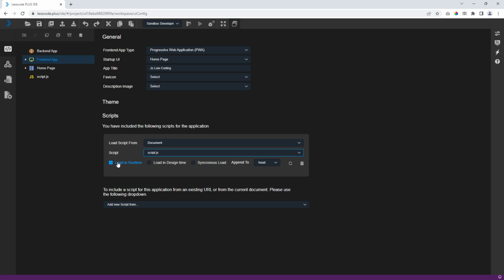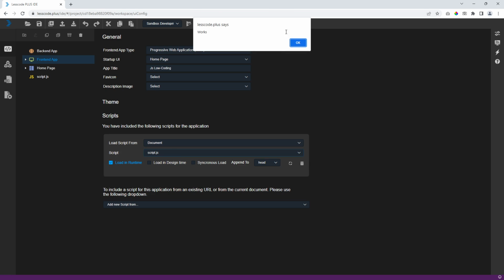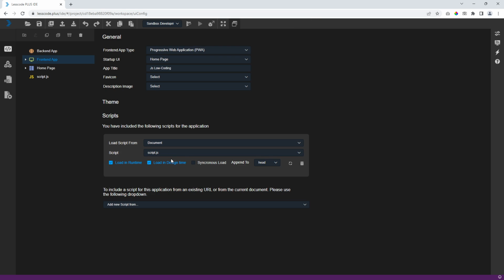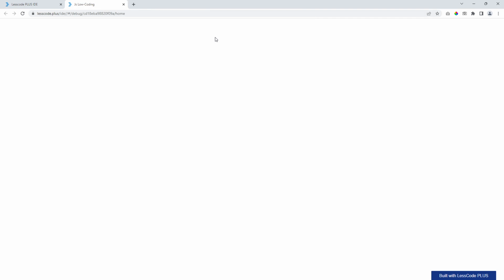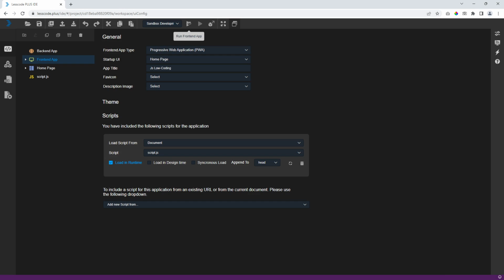And when you click on load in runtime, it will run the script on the runtime, and if you load the script in design time, it will run the script on the IDE. Also, you can append the script tag either on the head or body, and let's save it and run it. Yeah, so the script is integrated and it runs when the application runs.